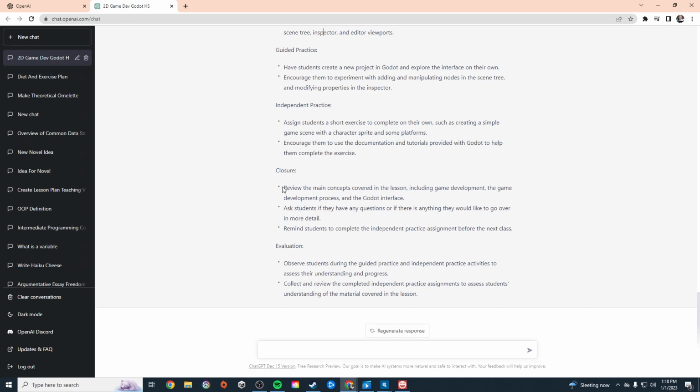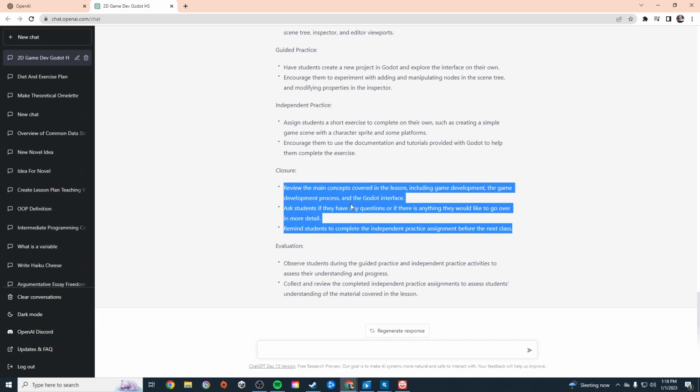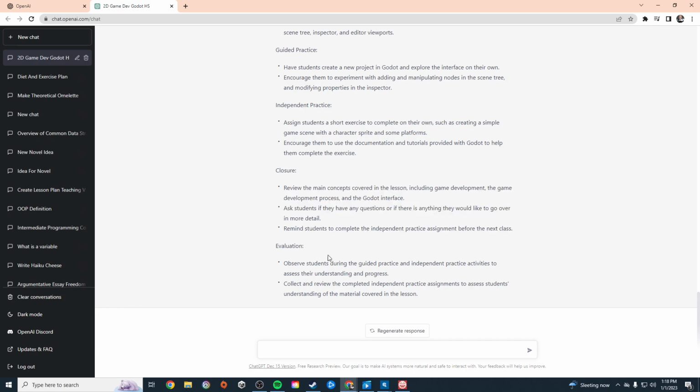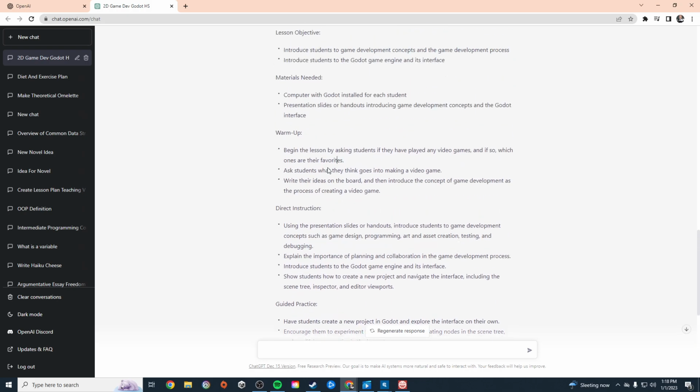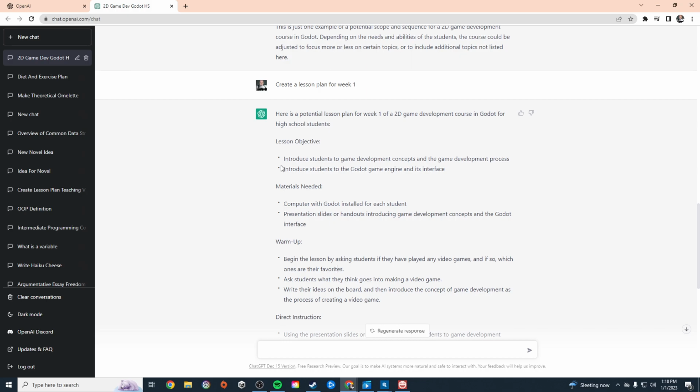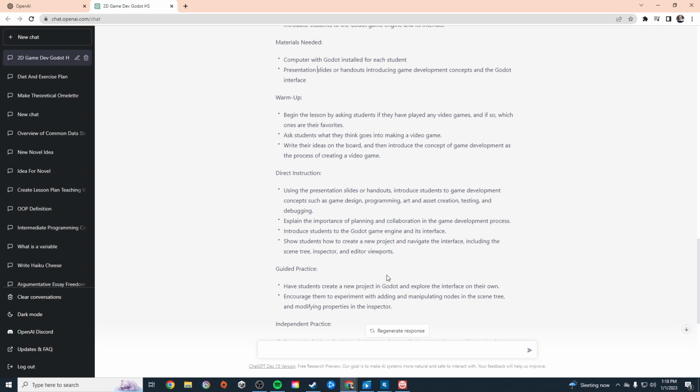Oh my gosh, and it even has the closure. It has like a bell or an exit ticket. Remind them to complete the independent practice assignment before the next class. It gives them homework. Evaluation: observe students during the guided practice and independent practice activities to assess their understanding and progress. Oh my gosh. Okay, so I'm going to see if I can create this lesson. Oh yeah, right here. Presentation slides or handouts.